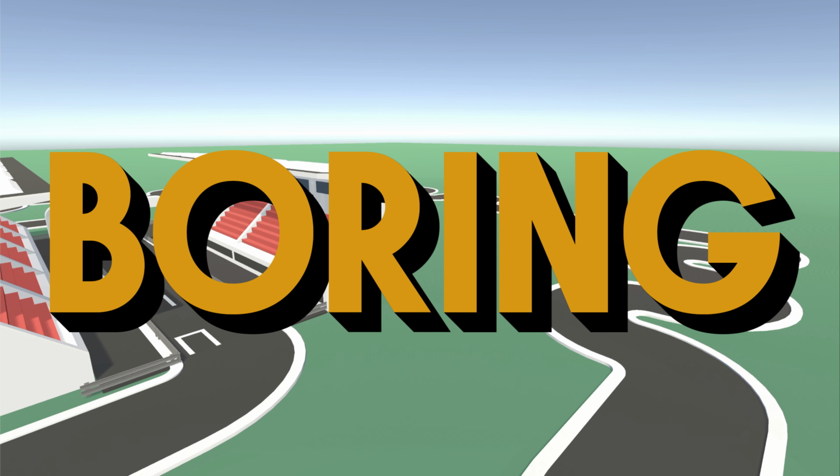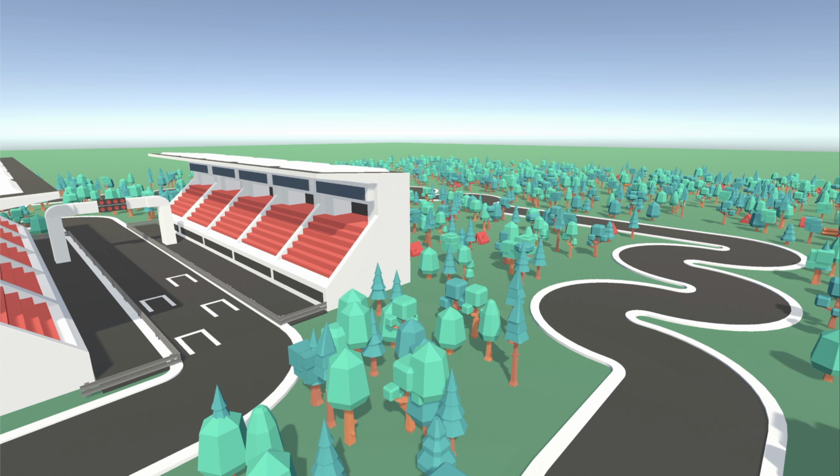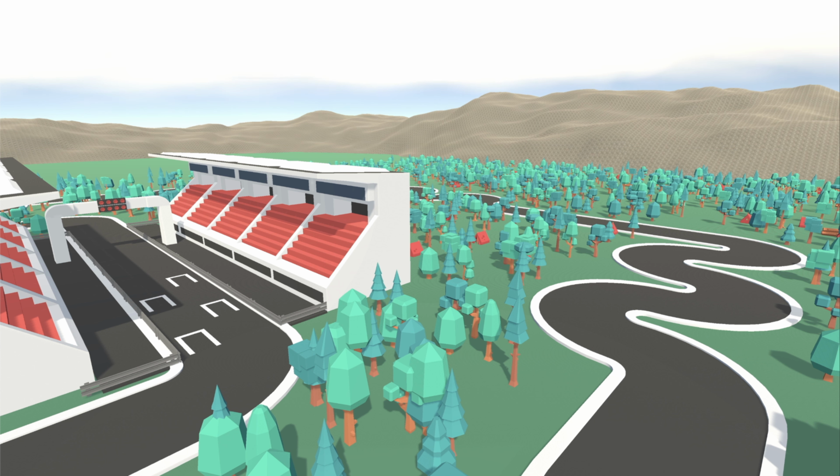It's boring. To solve this, I grabbed another set of Kenny's models and created a simple scenery script that spawns in a random model. I added some clouds and big mountains to give the scene some more depth.